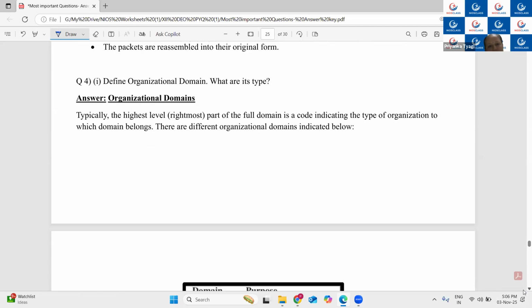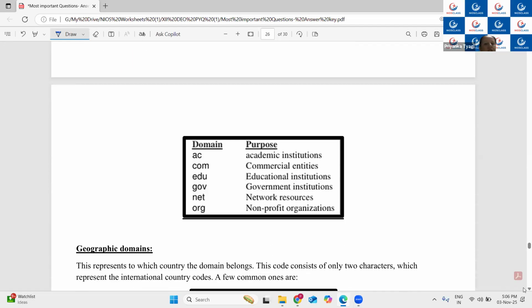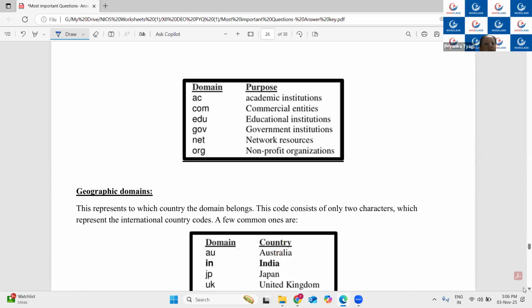Now this is the question you can see over here. Define organizational domain. What are its types? Organizational domain is what? The highest level, rightmost part of a full domain is a code indicating the type of organization which the domain belongs to. According to the country and continents, the domains are divided, like AC, right? And organization domains always tell the users that a particular website is related to which organization.